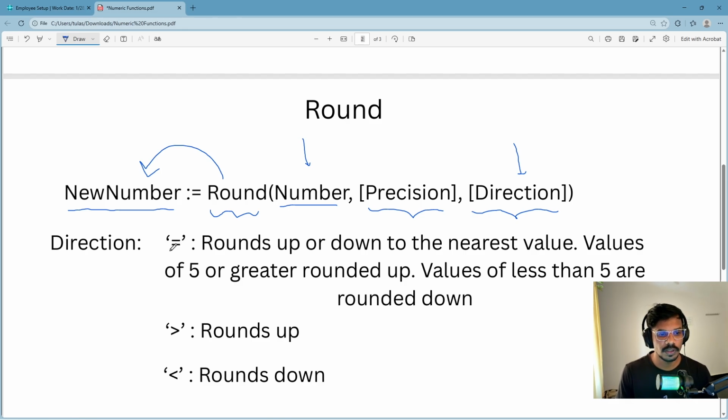For example, if you give equals to, it rounds up or rounds down to the nearest value. Values of 5 or greater than 5 are rounded up. For example, if you have values in a decimal place which are greater than 5, those will be rounded up, and if you have values lesser than 5, those will be rounded down. If you wanted to just round up irrespective of this, then you can go for the greater than sign over here, so it will always round up. But if you just wanted to round down irrespective of the value that you have, then you can go for the lesser than sign, which rounds down. So let us see this in an example.